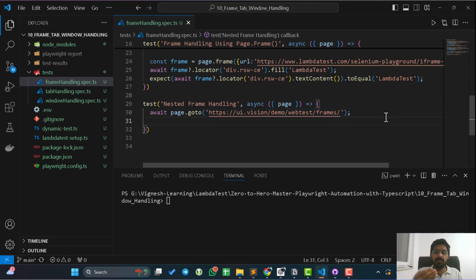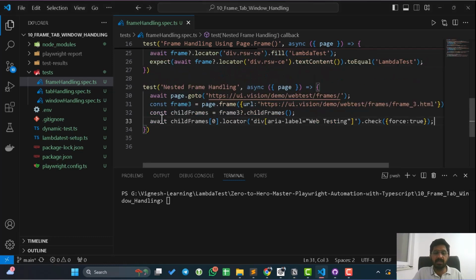Now what it means by nested frame, as I told you, we have to go to the first inner frame. From there we have to go to the second inner frame. So it is multi-traversing. That is the only difference. So first we have to write the code to traverse to the first iframe. From there we have to write the code to traverse to the second iframe. We have already seen how to traverse to the first iframe. So I'm just going to quickly paste the code and I'll explain what we are doing here.